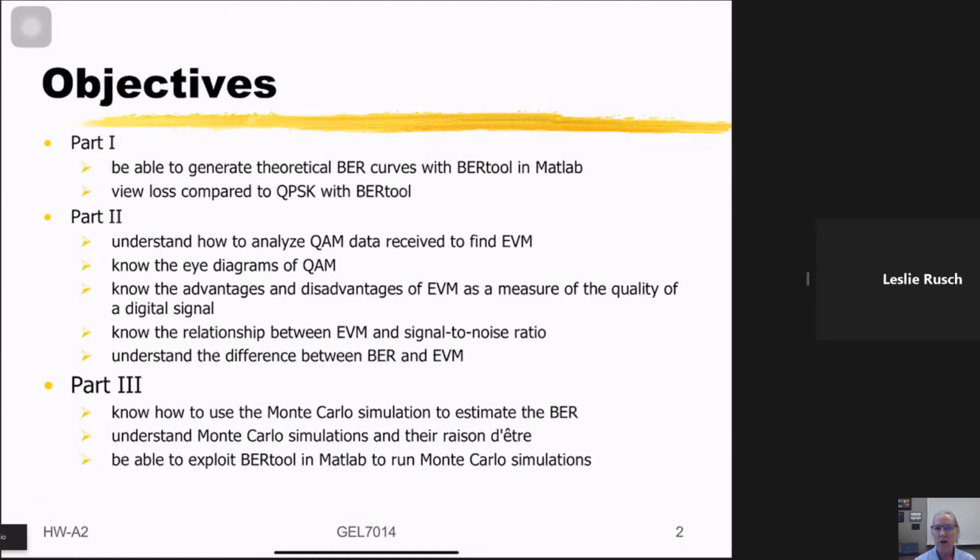I want you to understand what a Monte Carlo system is, why they exist, why we use them, and in particular to use BERT in MATLAB to run your Monte Carlo simulations. In the future, you may or may not use it, but I think it's a good way to understand some of the concepts in exploiting Monte Carlo by using the bit error rate tool.